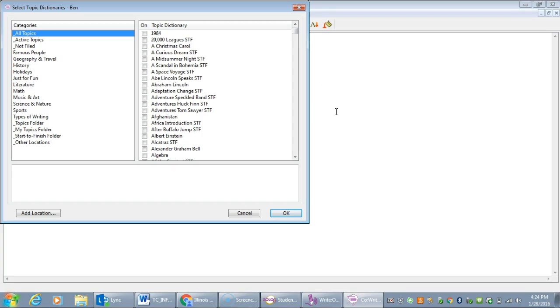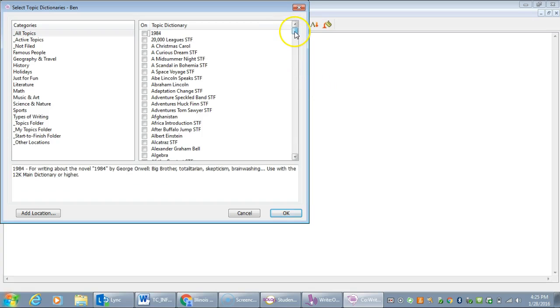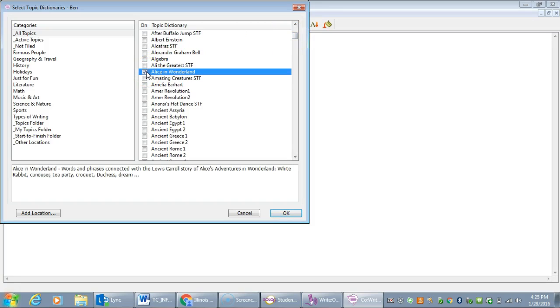So you can choose a topic. Today we are going to talk about, let's find kind of a fun one to talk about. Topic dictionary list. Shows the available topic dictionaries for the categories on the left. Alice in Wonderland. Alice in Wonderland, okay?